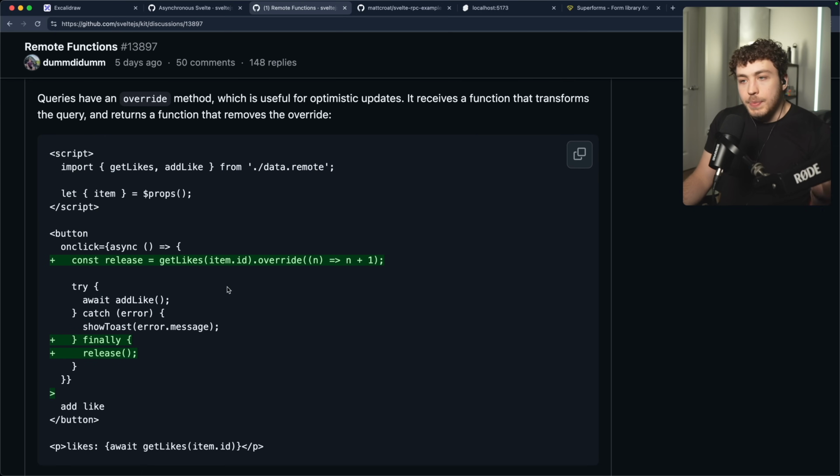Optimistic updates are also being done in a very first class way, where we have our get likes function here, and whenever we do get likes.override, this will override our get likes call here on the client, so that until we release it, the value of get likes will now become n+1. So we can do our add like, and then once that's done, we can release it. The server, the single flight mutation will run to update this value, and everything will be in sync, and you get a really nice experience there.